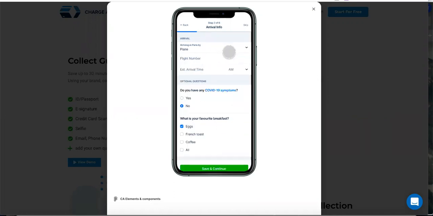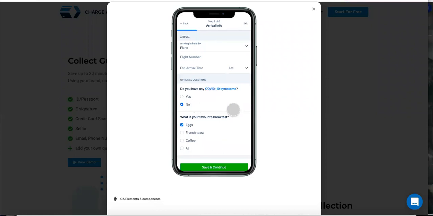Next, there's arrival information. Again, if you're arriving by plane or what time you're arriving. If you are a property that likes to coordinate arrival time, then you may want to turn this on. And you can also create optional questions, such as, do you have COVID symptoms? What's your favorite breakfast? Or any other information that is relevant to your property.